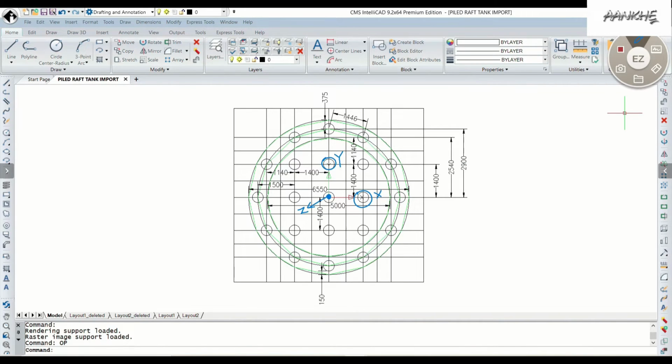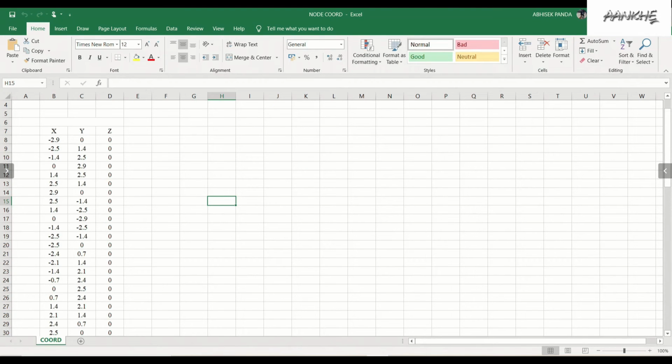So I have taken the nodal coordinates of the piles of the tank. Here we have taken the coordinates because presenting a circle in the form of linear elements is easier for the software. Similarly, the outer edge of the pile cap we have considered, and like this we have taken the things to our Excel. Let us close it.